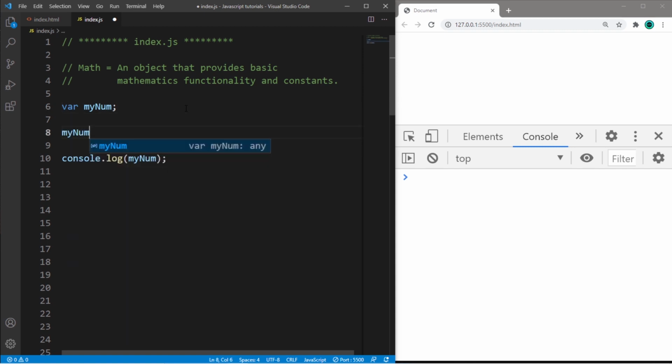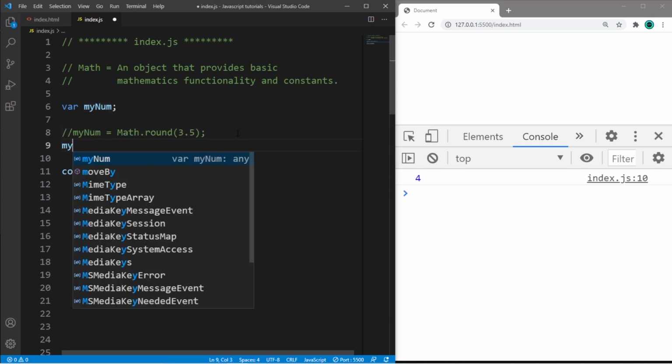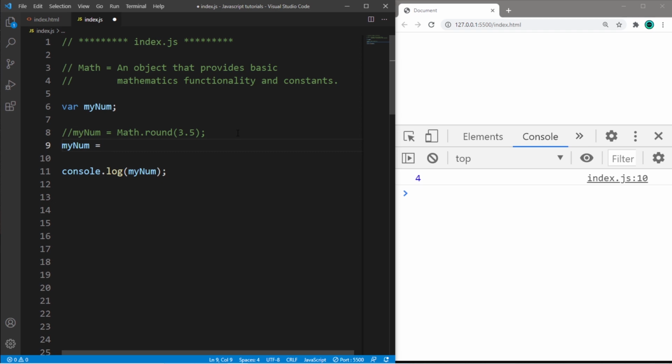Let's say myNum is equal to Math.round, and then we can round some number. Let's say 3.5. So 3.5 rounded would be 4. So that is how to round a number. Now we can always round a number down by using the floor method of Math. myNum equals Math.floor. This will always round a number down. So if this was 3.9 rounded down, this would be 3.